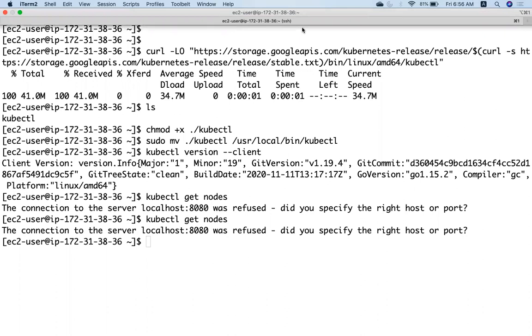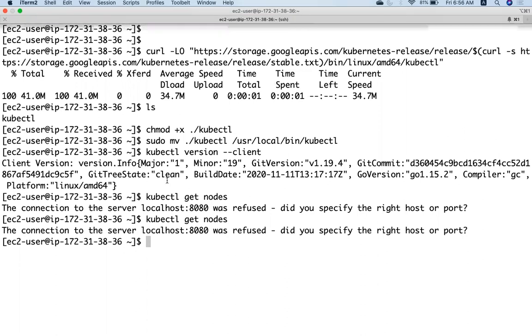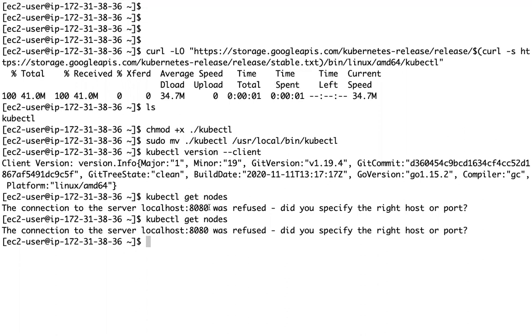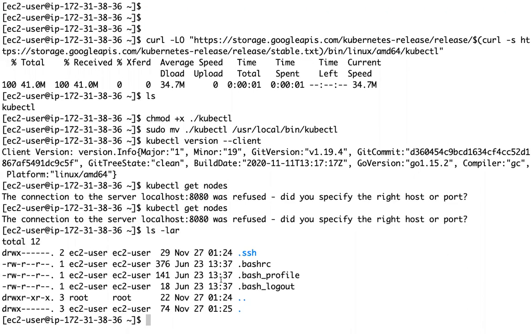We should have a kubeconfig file, a kubeconfig file that has the cluster information. So do I have that file generated? Do I have that .kube folder? Do I have that kubeconfig file?